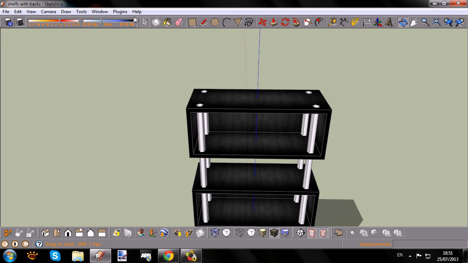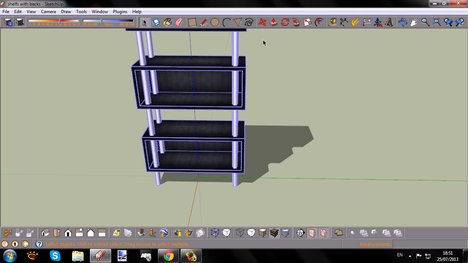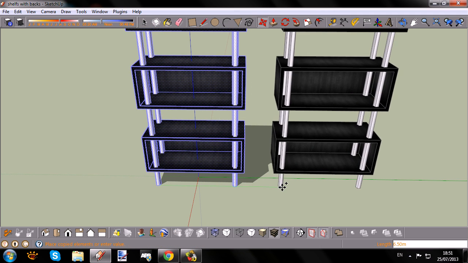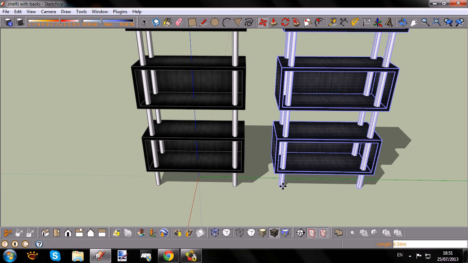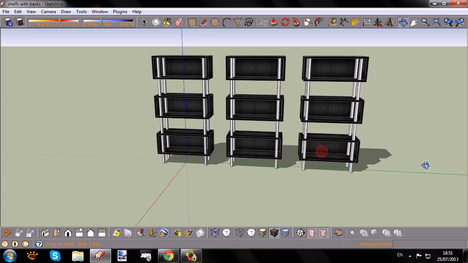Okay, so now that we've got down how to do it, I'm going to duplicate this model into 3 separate models just to show you guys the different ways that you can group. So go along the green axis, and there we go, duplicate it into 3 different models.